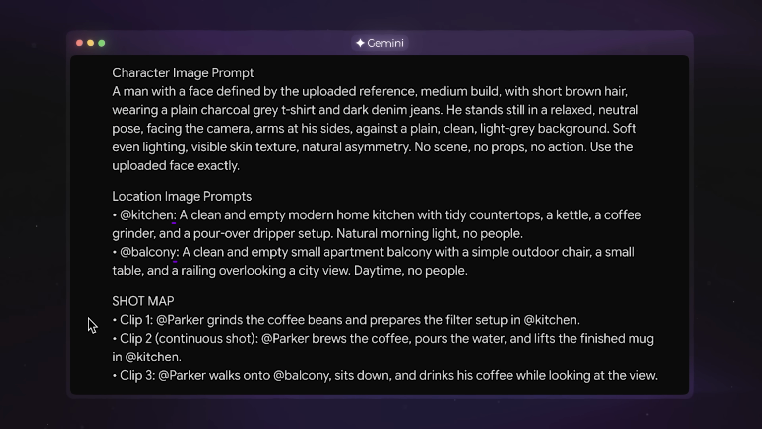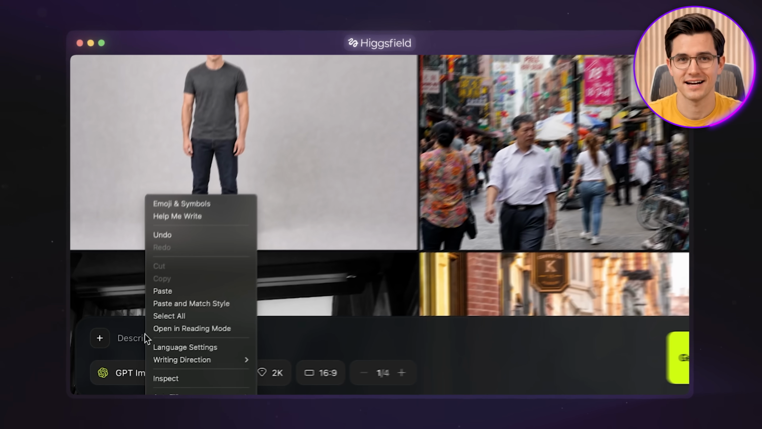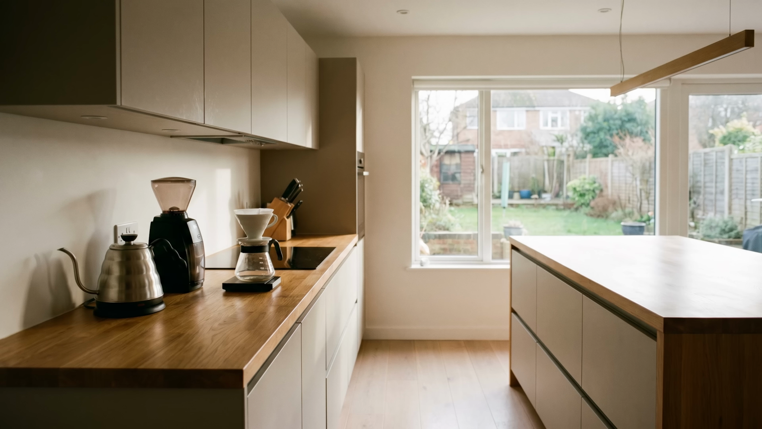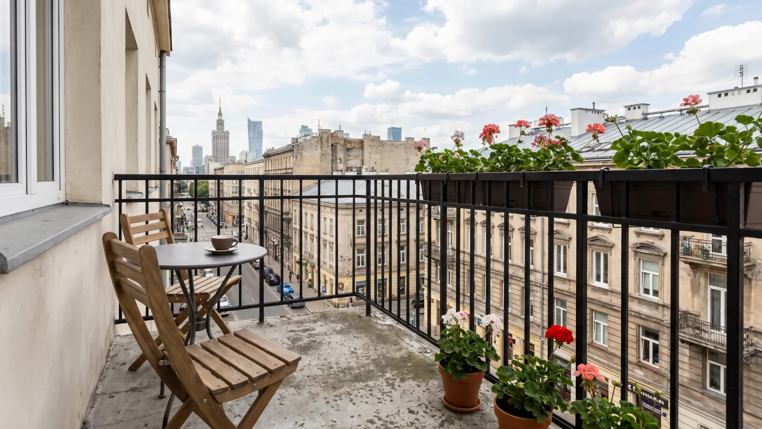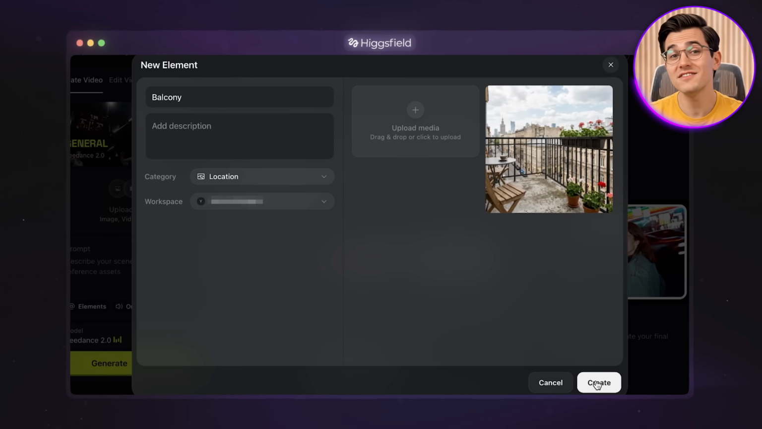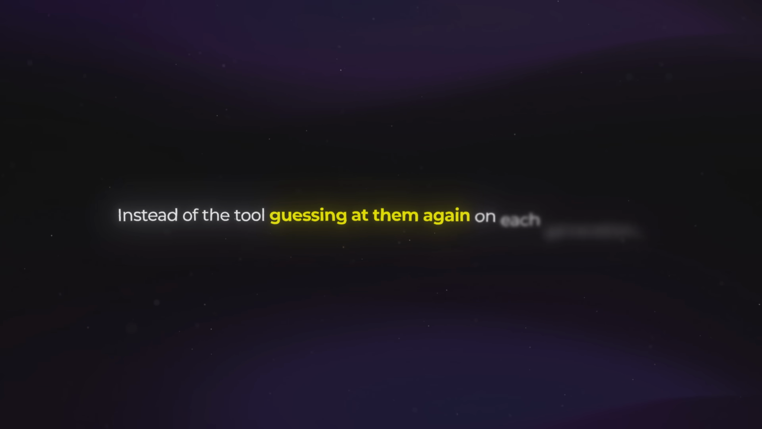Then I do the 2 locations the same way, still on GPT image 2, with no face needed this time. I paste the kitchen prompt for an empty modern kitchen with the kettle, the grinder, and the pour-over setup, then the balcony prompt for an empty balcony with a chair and a railing looking out over a city. I save each of those as its own element too, so now there are 3 saved references: myself, the kitchen, and the balcony, and these are what every generation will load. Saving each one as an element is what lets every video pull the same person in the same rooms, instead of the tool guessing at them again on each generation.